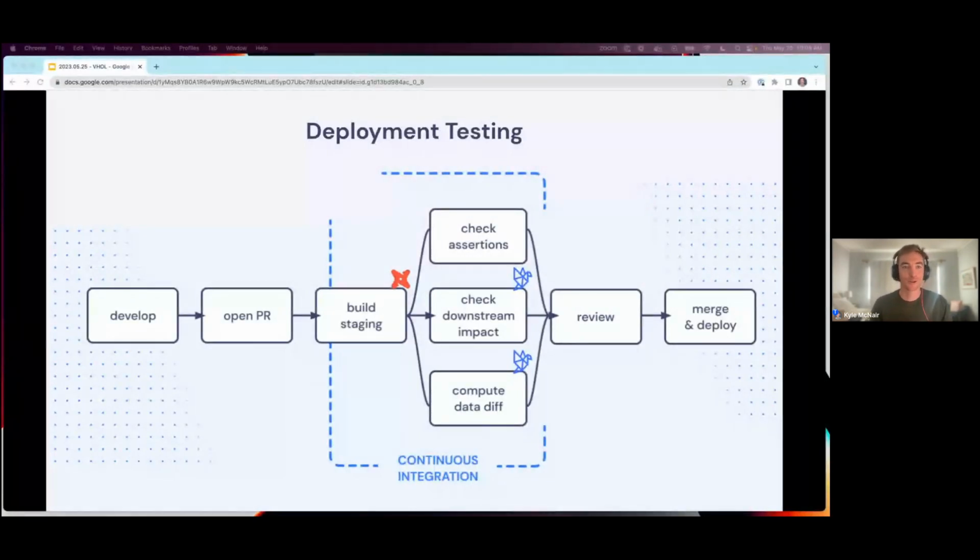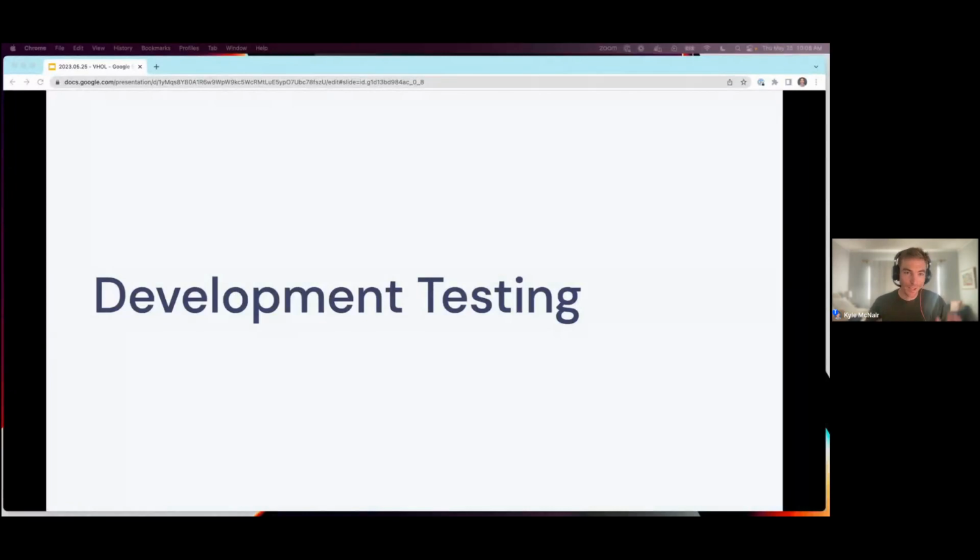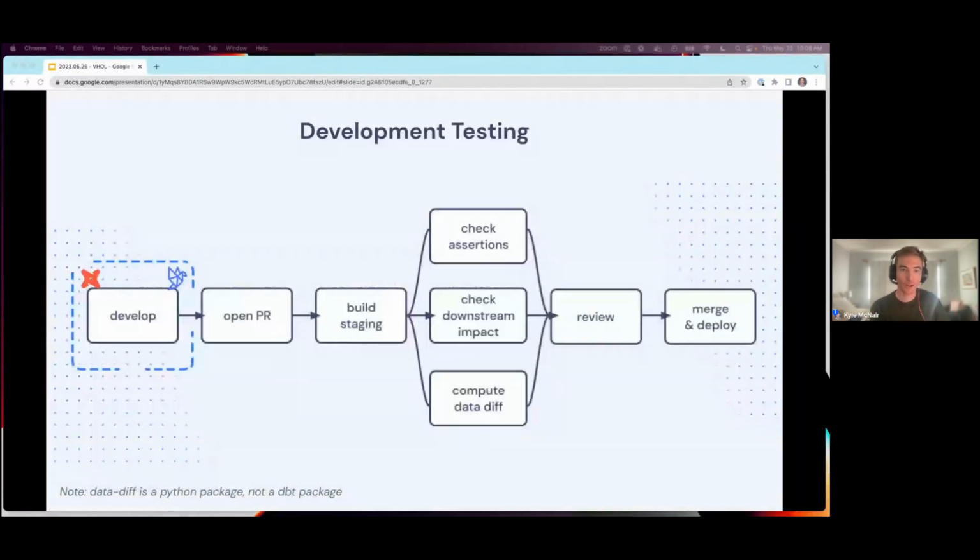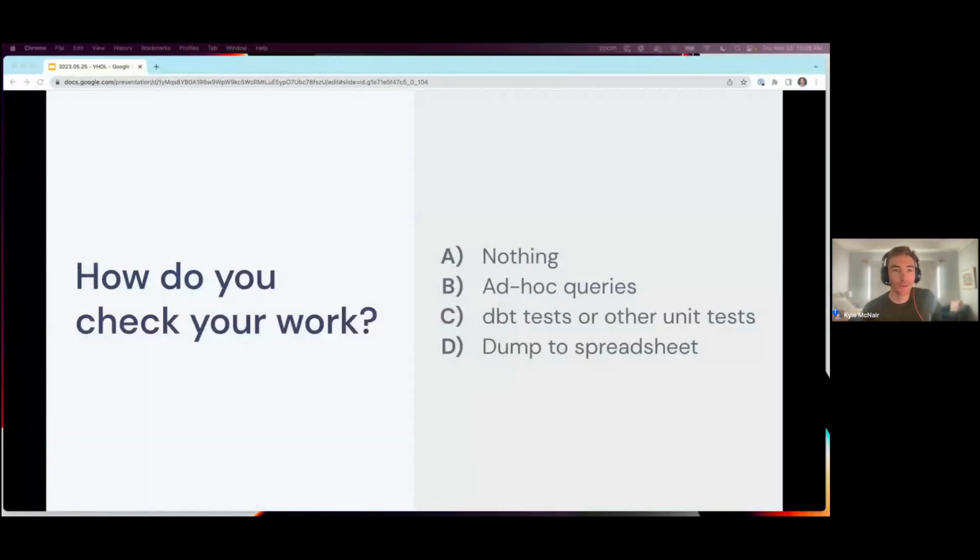So flipping back to development testing. Again, all the way left, when you're working on changes solo. When developing, how do you check your work? Throw in the chat. We've listed a couple options here. We've got: do nothing, ad hoc SQL queries, dbt tests, or dump to a spreadsheet. Lots of B's. dbt tests, B's and C's.